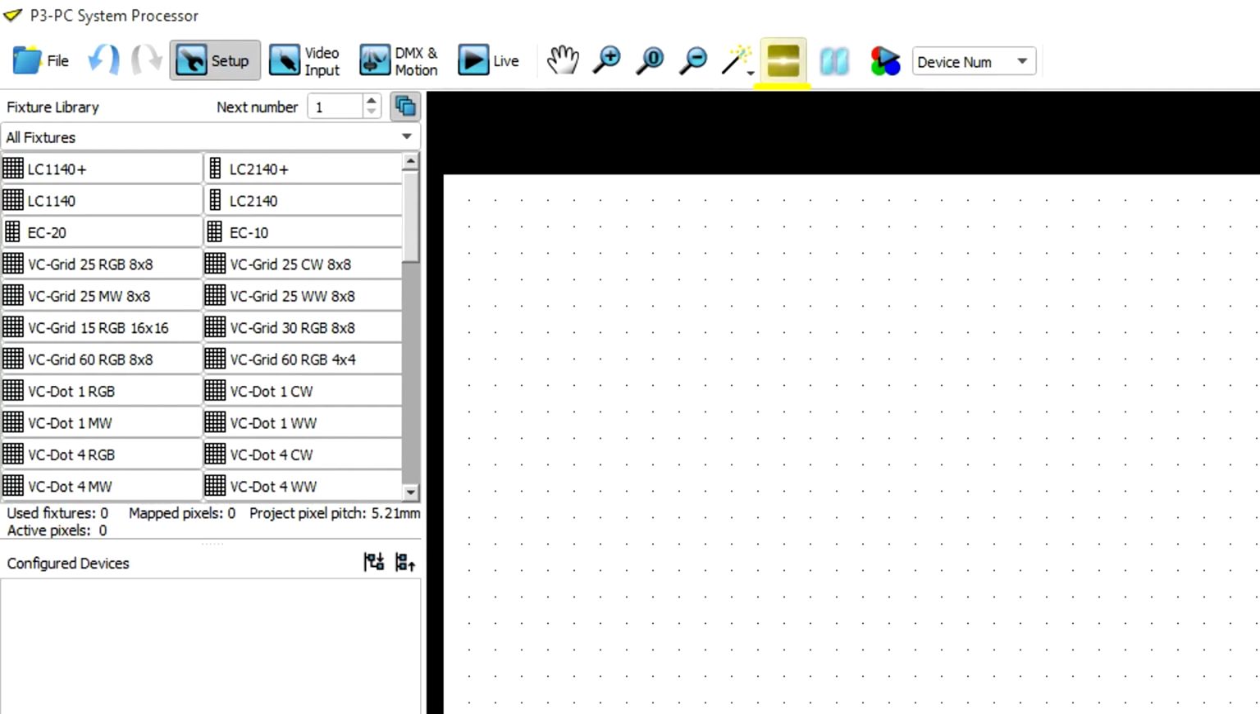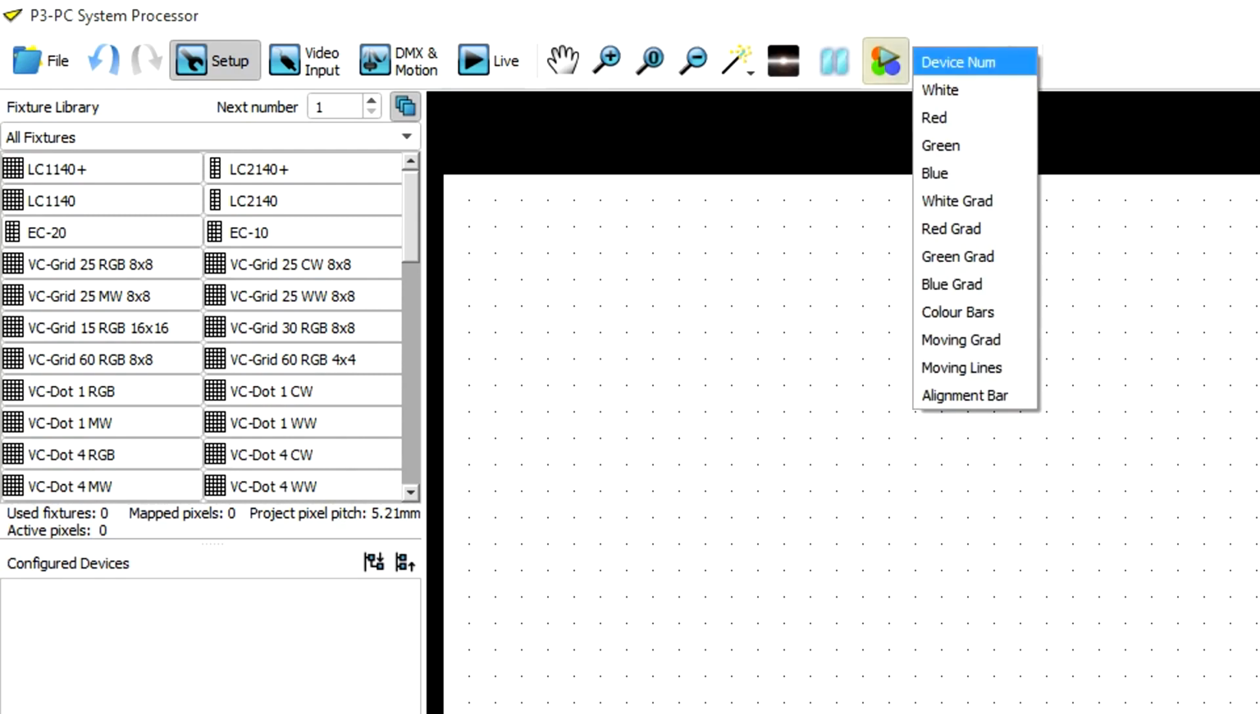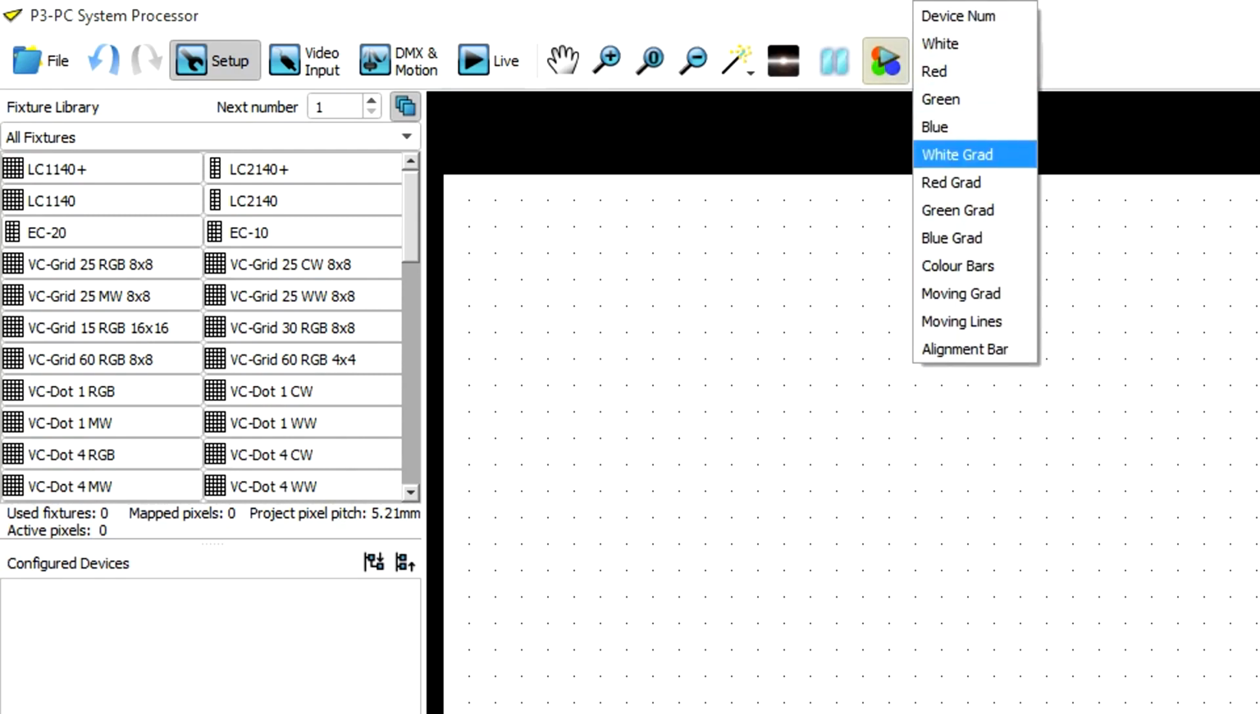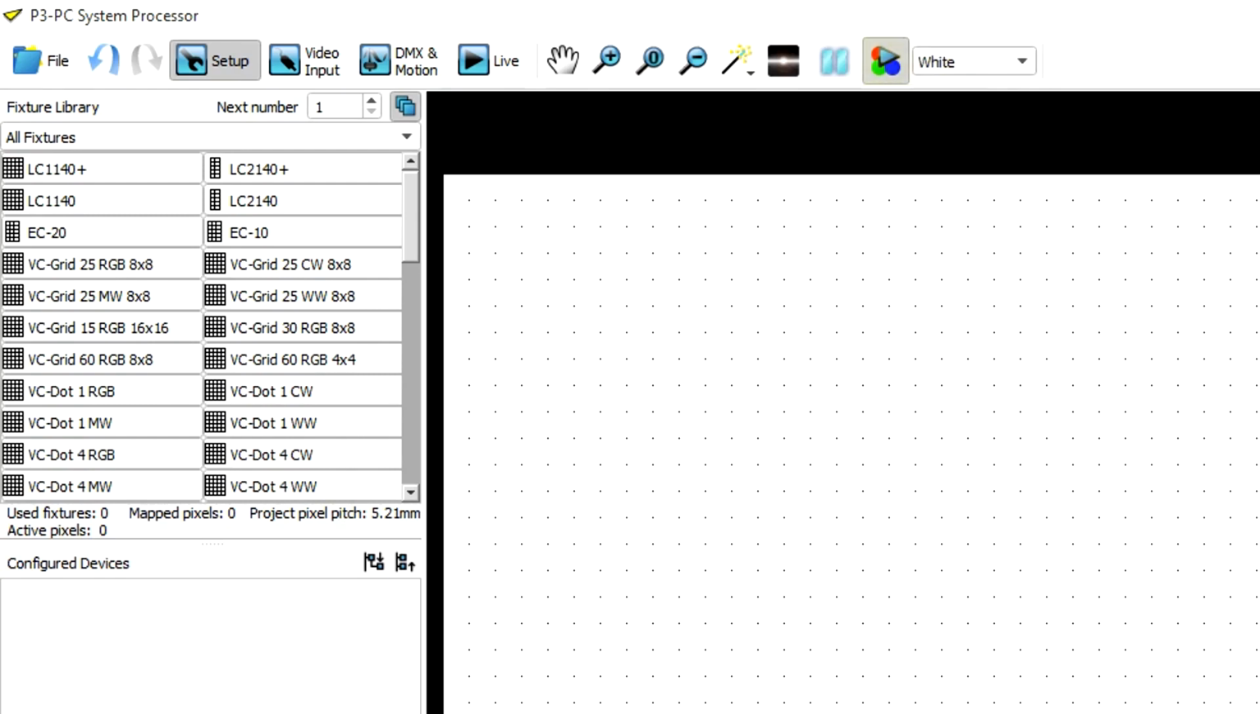The blackout button will black out all fixtures connected to the P3 system controller, and the freeze button will freeze the video playback across all fixtures on the P3 system controller. The test pattern button will activate a test pattern which is then drawn across all fixtures which are mapped onto the P3 system controller. Once the test pattern is activated, you can choose what test pattern you want to display on the fixtures. Deactivating this pattern is done like this.